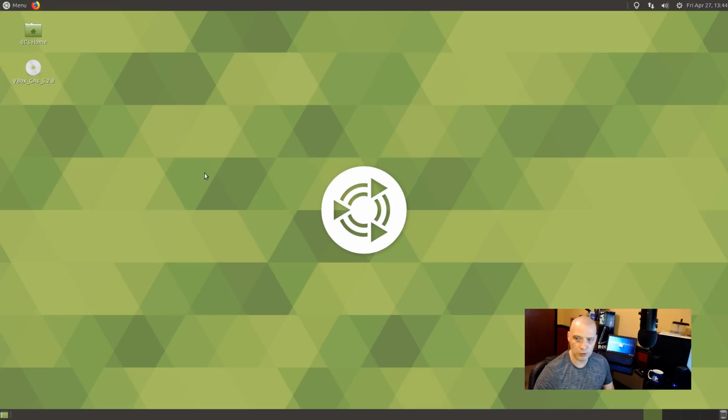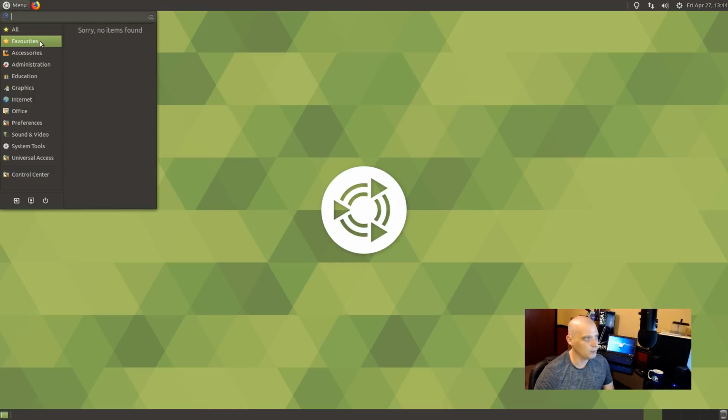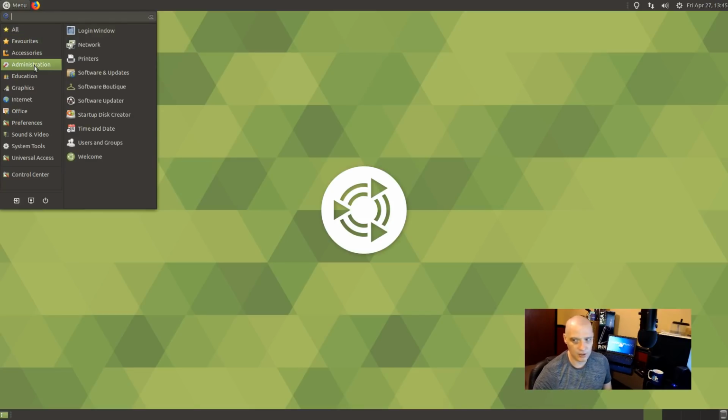So the Ubuntu MATE welcome screen did not load properly. The software boutique also did not load properly. Again, this is a VM, this is VirtualBox, but a lot of people are going to test out an operating system in a VM before they actually install it on real hardware. I always do. And if it doesn't function correctly in a VM, I'm probably not even going to bother to try it on actual hardware.